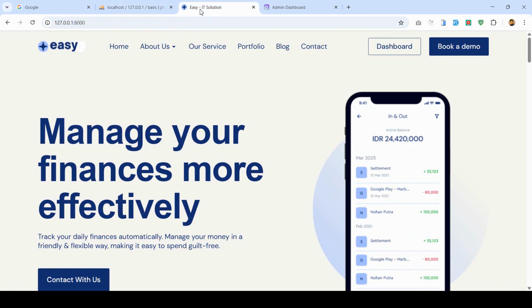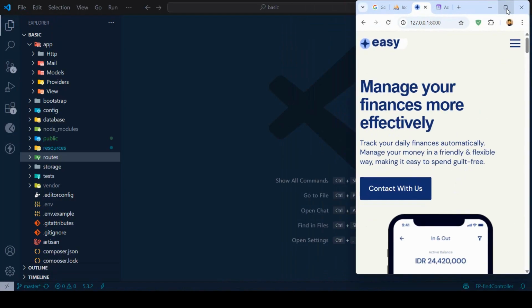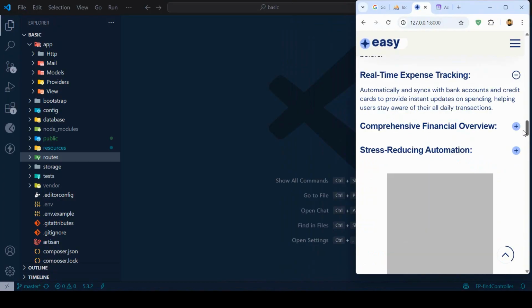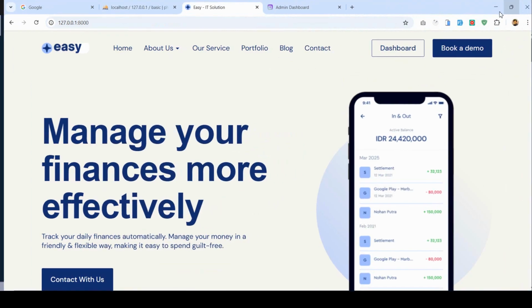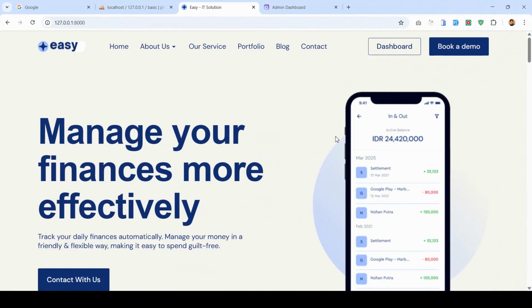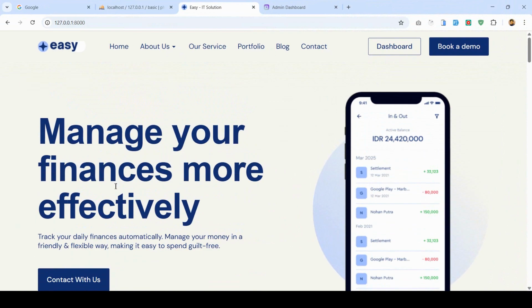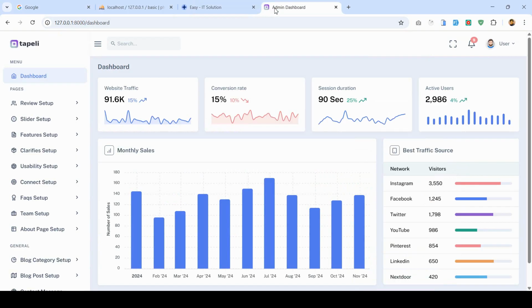If you go to our home page first of all, it is also a very responsive web application, and you can see it's very responsive. As I told you, everything is totally dynamic. First of all, there is a slider section, and in the slider area there is some text, some description, and some images. All of this information you can manage from your backend.